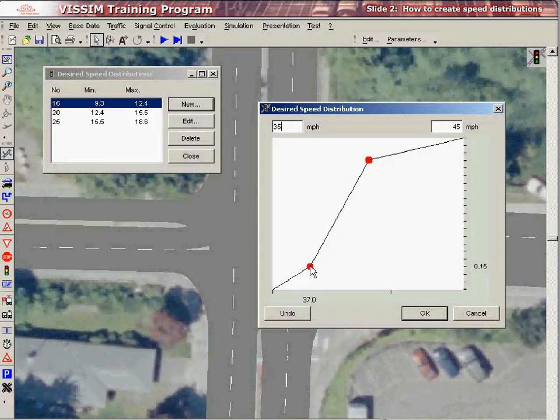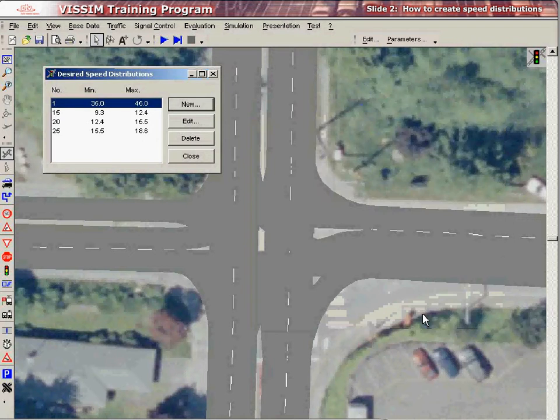If you do not have speed profiles for the area that you are modeling and you do not have any conflicting speed information about the area, a good rule of thumb is to choose min and max values that are plus or minus 10% of the speed limit, with the speed limit set as the 85th percentile speed.